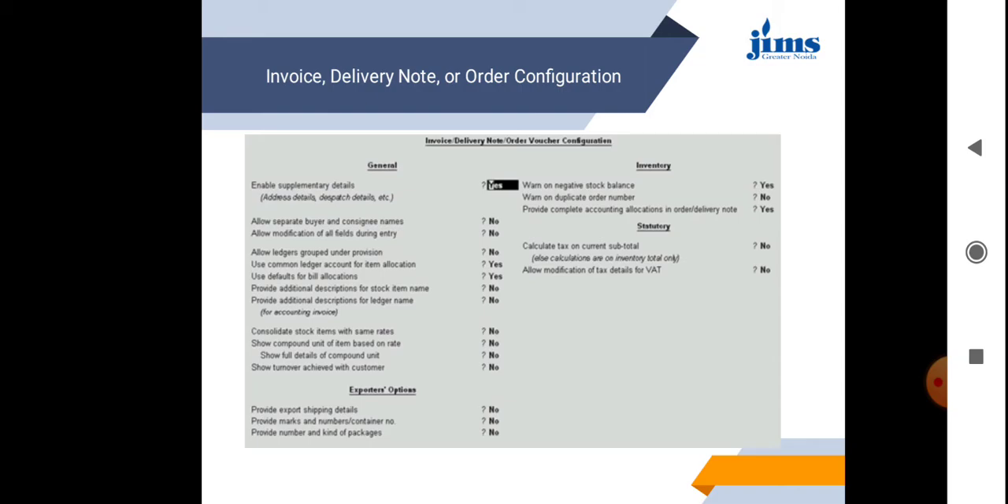In employee options, we provide export showing details, no. Then provide marks and numbers or container numbers, no. Provide number and kind of packages, no. In inventory, warn on negative balance, yes.